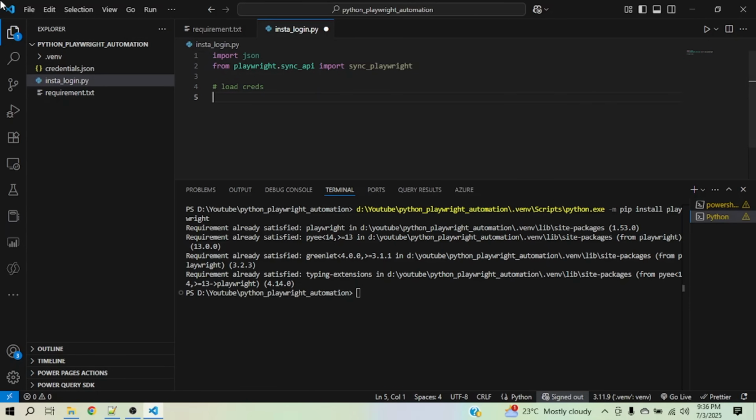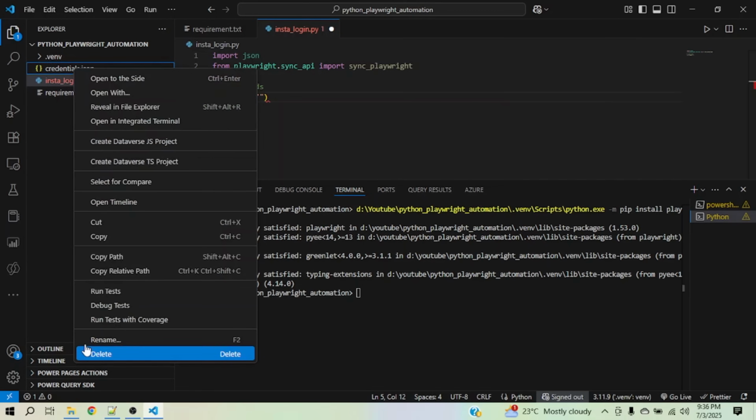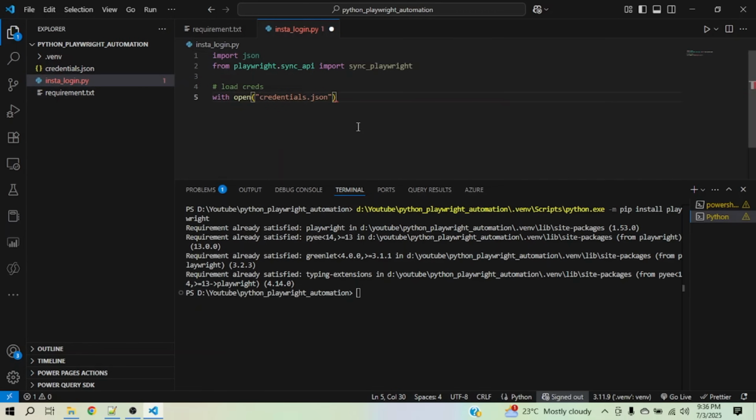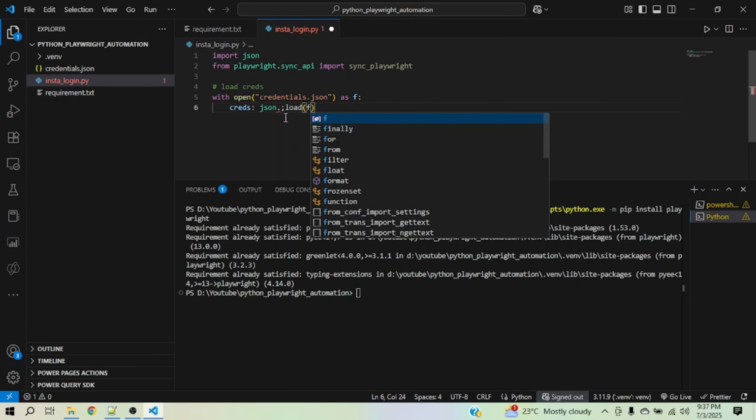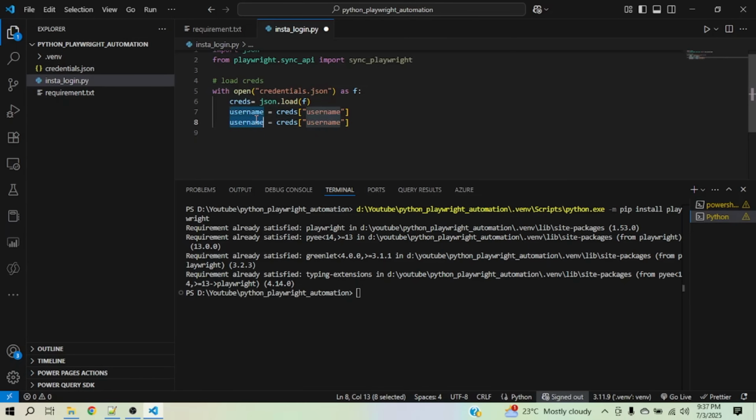Load credentials, and here we'll just do it with open, and give the credential JSON file name. Right click and copy this name as it is to avoid spelling mistakes. As f, creds equals json.load, and here you give f. Okay, now username equals creds, and here give username. Similarly, do it for password.